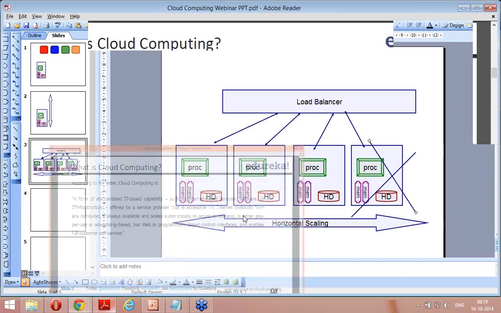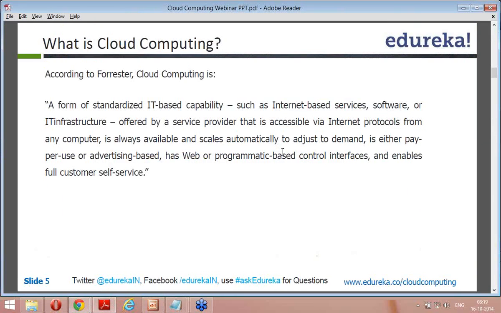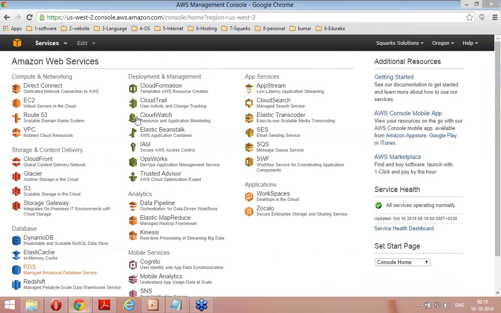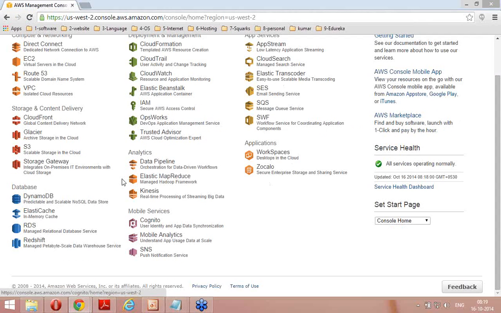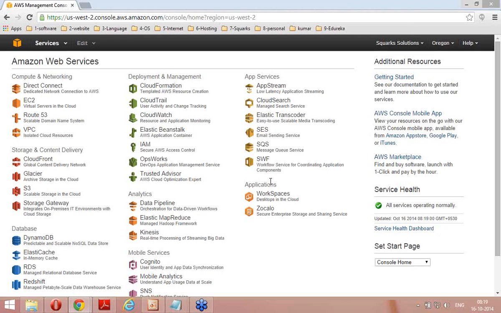Another one has web or programmatic based control interfaces. Amazon Web Services, everything, either your compute or your storage or your security system, anything can be controlled via web. You will be getting a control panel like this. All the services can be managed through this, or you have APIs exposed. You can make the programmatic call through the API. It supports almost 5 languages like Java, Python, PHP, .NET, Ruby. So we have SDKs with all these languages. You can develop programs and we can control these web services programmatically as well.